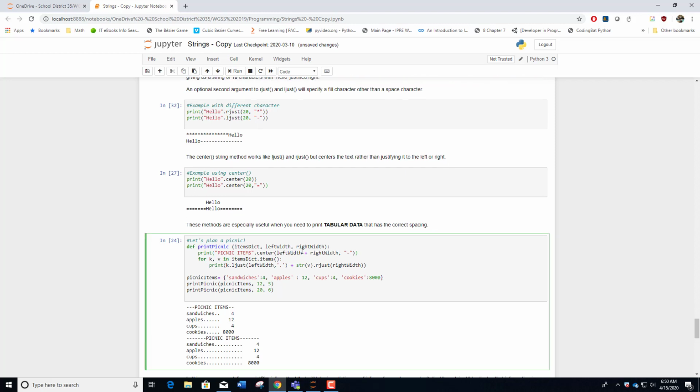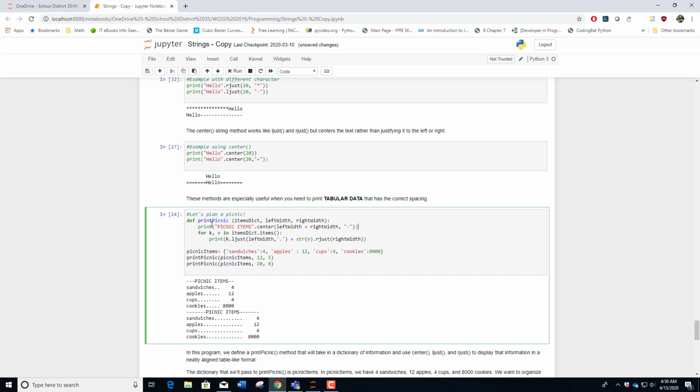So an example, where might you use this? Well, we want to print this picnic list nicely. So what we do is take in 3 things: the item length, the left width, and the right width. We'll see that in a second. So there are 3 parameters, okay? It's always going to print out picnic items. It's going to center it, and remember, this is where it's going to center. So it's going to add the left and the right widths, okay? And then put picnic items in the middle. And then it is going to put dashes on each side. And you can see that right here, okay? So we've got those ones there.